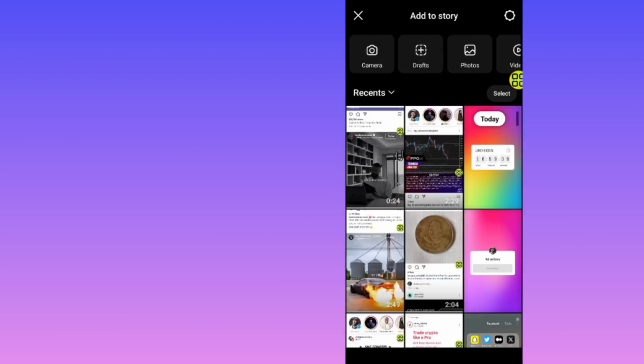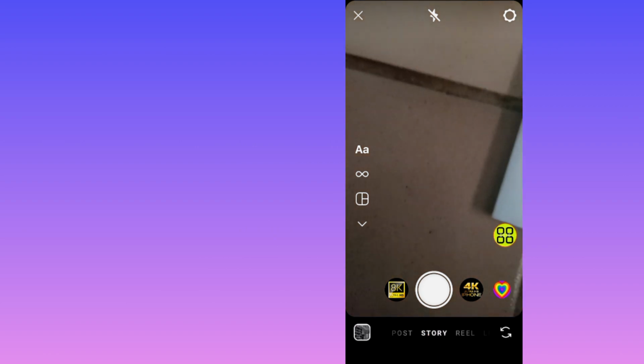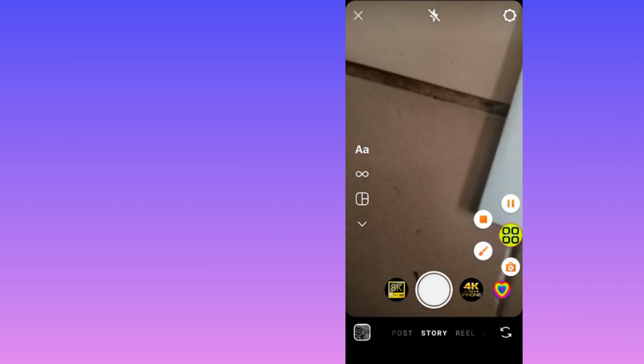After you tap on this plus icon, it will take you to this option. Now swipe down like this. After you swipe down like this, now I open my story camera like this. You can go ahead and open it any way. So after you open this story camera, now tap on this section as you can see. Tap on this Aa section, this one.